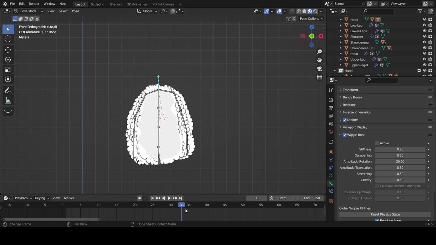But the thing with this wiggle bone is you do not see the effect of it until you're running it. So it's sort of like a simulation, so your timeline has to be playing for you to be able to see the effect. So now let's go to our frame 1, and then we'll press play, and then we'll be moving this around. So play is here, or you could press your space bar.